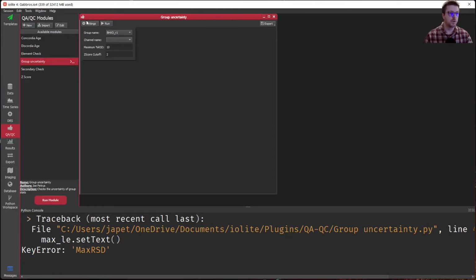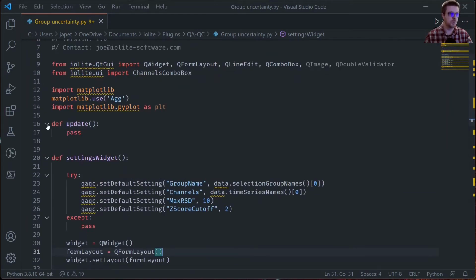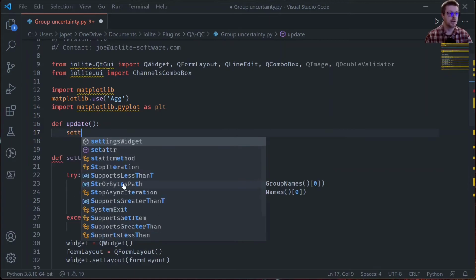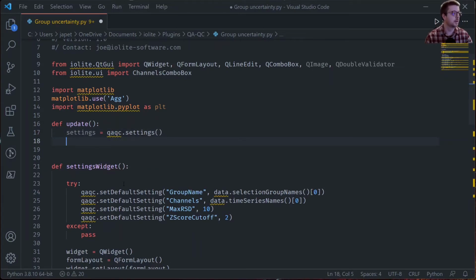All right, so we have our settings widget created just like that. I think that pretty much has all the features that we want. Let's just verify now that things are being stored correctly. So the first thing we'll do up here in our update function is to get the settings and print them out. So we can say settings equals qaqc.settings. We don't necessarily need to do this. We could have just used qaqc.settings everywhere, but this just simplifies things and makes it look a little bit tidier.